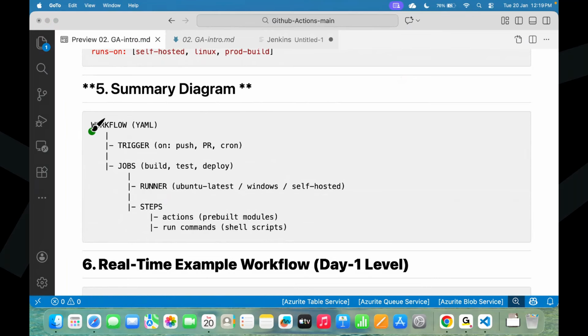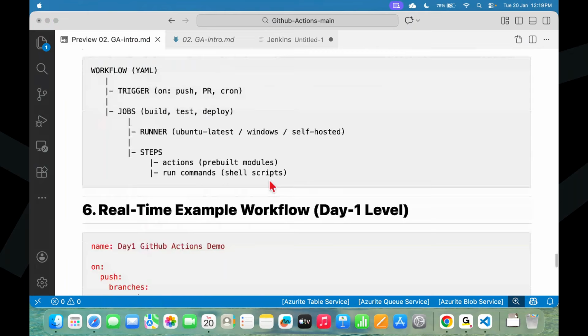At a high level, a workflow is nothing but your automation pipeline, defined in YAML format. In that workflow, you have a trigger, meaning when that workflow has to be executed, whether on push, on PR, manually, or on a cron schedule. And in that workflow, you have jobs, like a build job, a deploy job. In each job, you have steps, and each job will be executed in a particular runner. This is one high-level example.